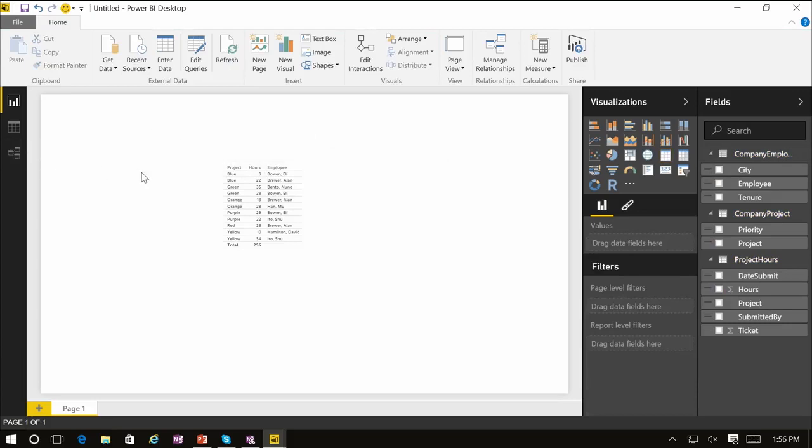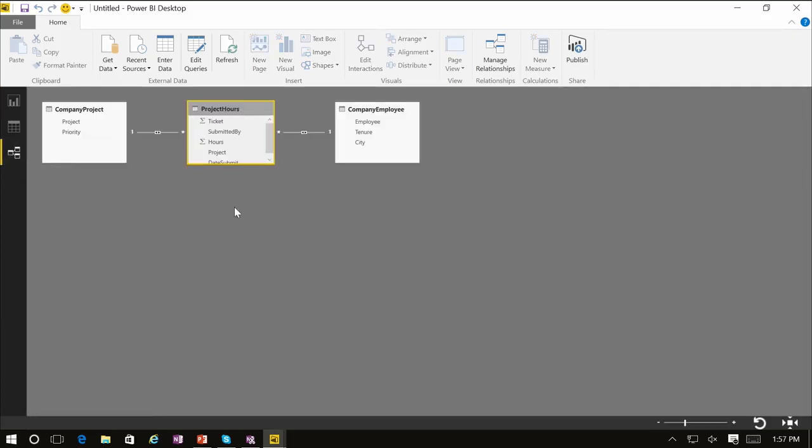In addition to automatic relationship detection, there's a full set of capabilities inside Power BI Desktop to actually define and create relationships within the relationships view. This view is accessible from the left side of the Power BI Desktop window, and it will give you a view of all of the tables and relationships that exist within the current Power BI Desktop file.